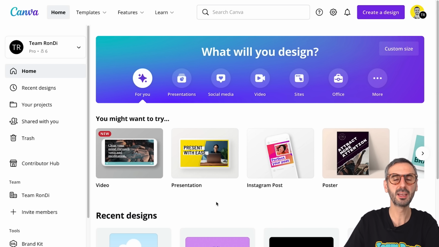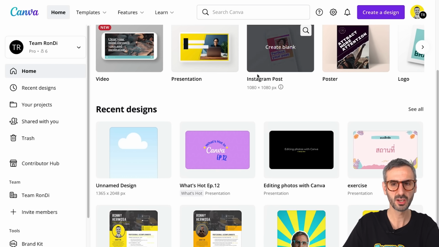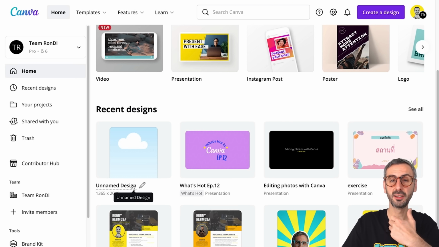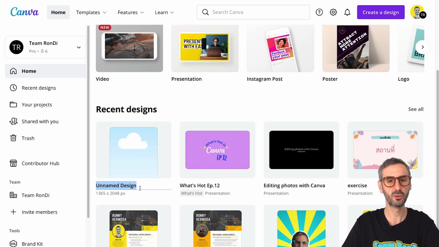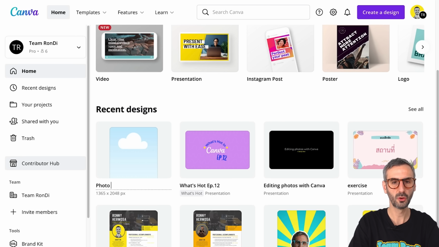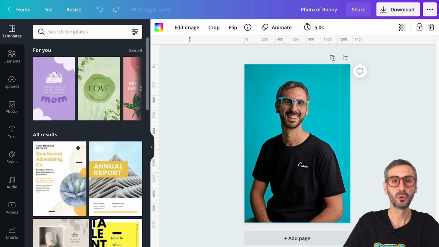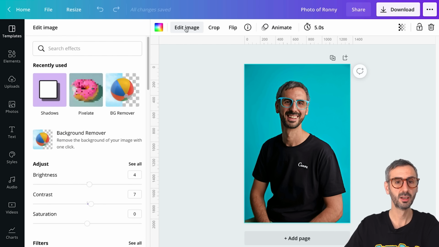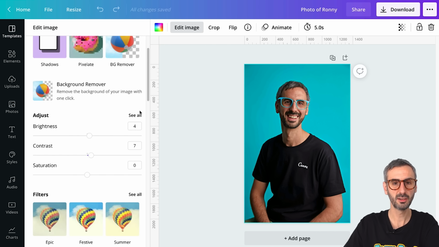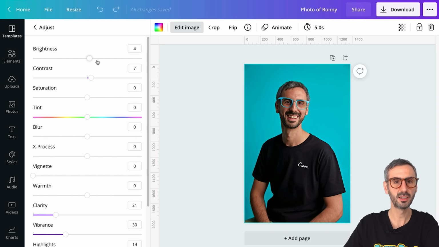All right, I am now back in my computer and this is the Canva homepage. You can see a design right here. I didn't name it. I should have named it. So let's do this right now. Let's call this photo of Ronnie. Okay, we can see this is the document with my photo inside of it. And if I click on that photo and go to the edit image button and then the adjust settings here, I'll click on see all, you will see that these settings have been, of course, kept as I modified them on my mobile.